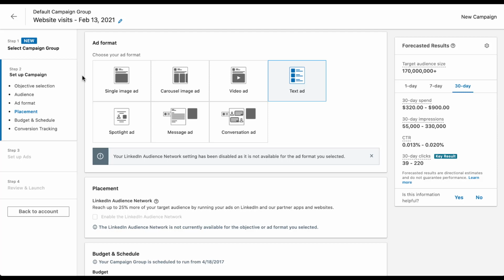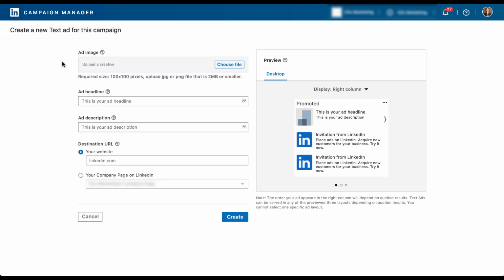You'll see here that when I've chosen text ad, your LinkedIn audience network setting has been disabled, as it is not available for the ad format you selected. So text ads are only going to show when somebody is on the LinkedIn platform and not around the rest of the network. The builder for text ads is much smaller than the other ones because there's a lot less that we can customize for this ad format.